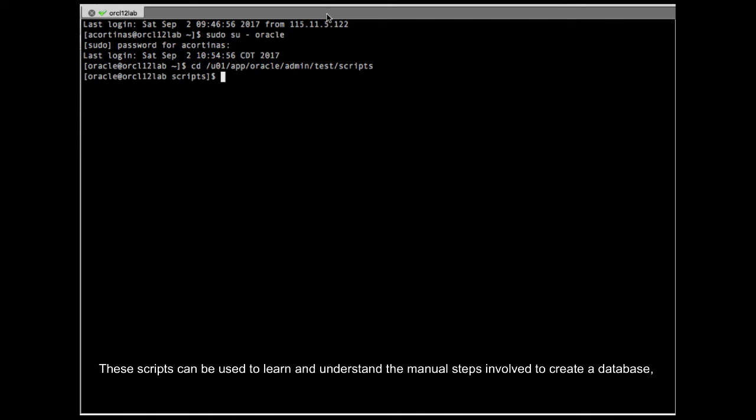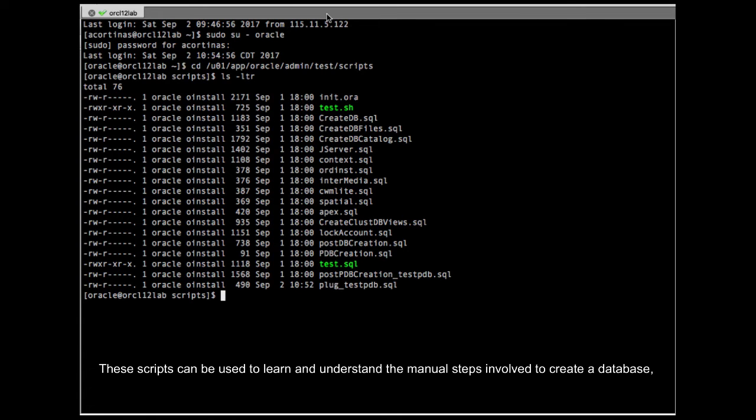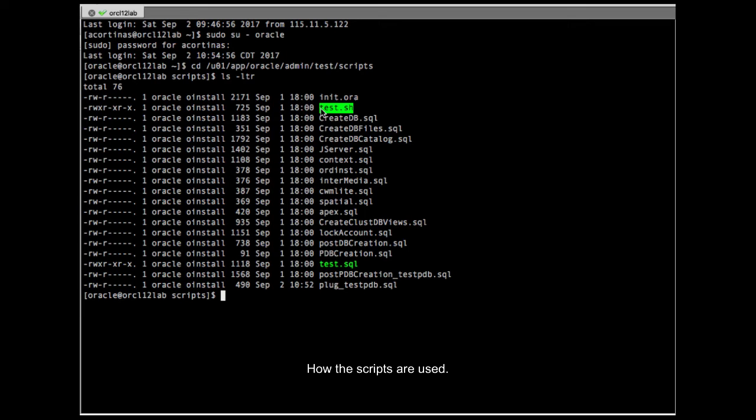These scripts can be used to learn and understand the manual steps involved to create a database. And they could also be useful to customize a database, changing some settings, adding or removing functionality, creating additional users, tablespaces, adjusting parameters, etc. Once the customized database is created, you can create a template of this and reuse it as many times as you need. How the scripts are used.